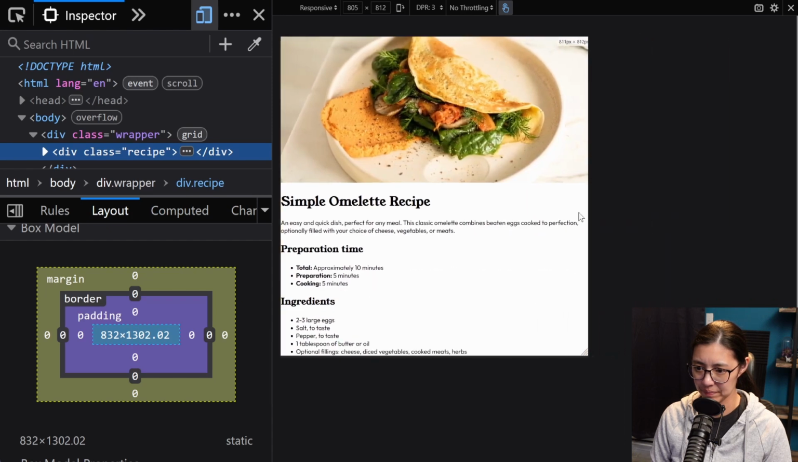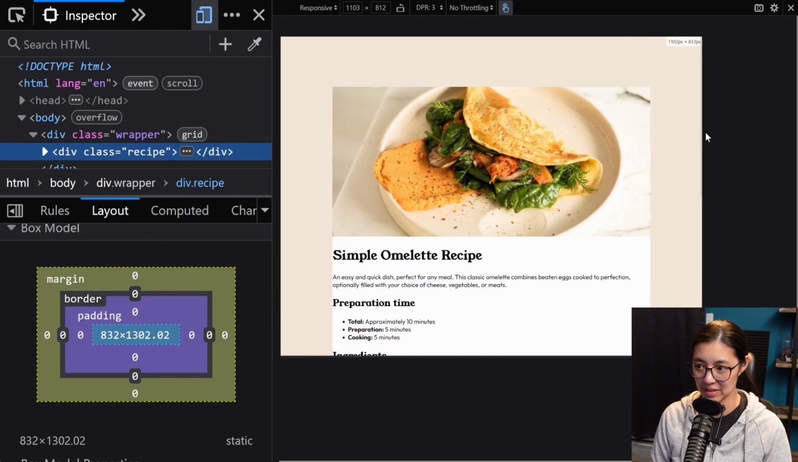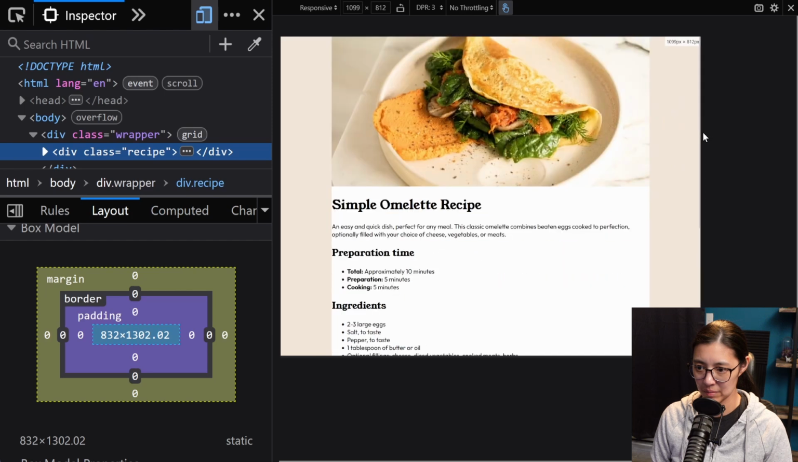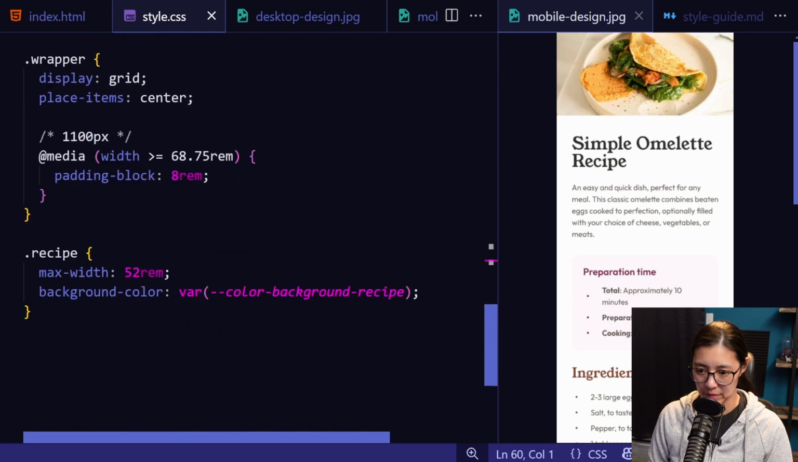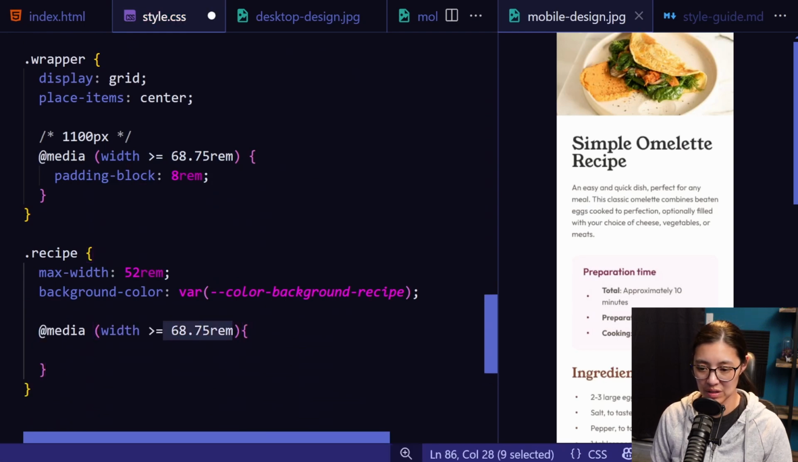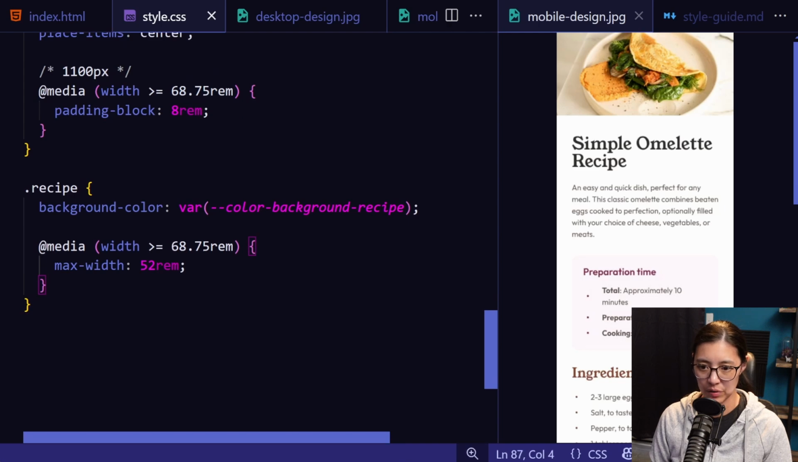So if you want to line up so that this padding appears at the same time as here, I think the easiest way would be to add another media query. So for recipe, let's copy this media query. And you do want to try to use the same breakpoints consistently throughout your styles so that things change all at the same time. So we're going to move this max width style down into the media query. So now the padding will get added and then the max width will be set at the same time.